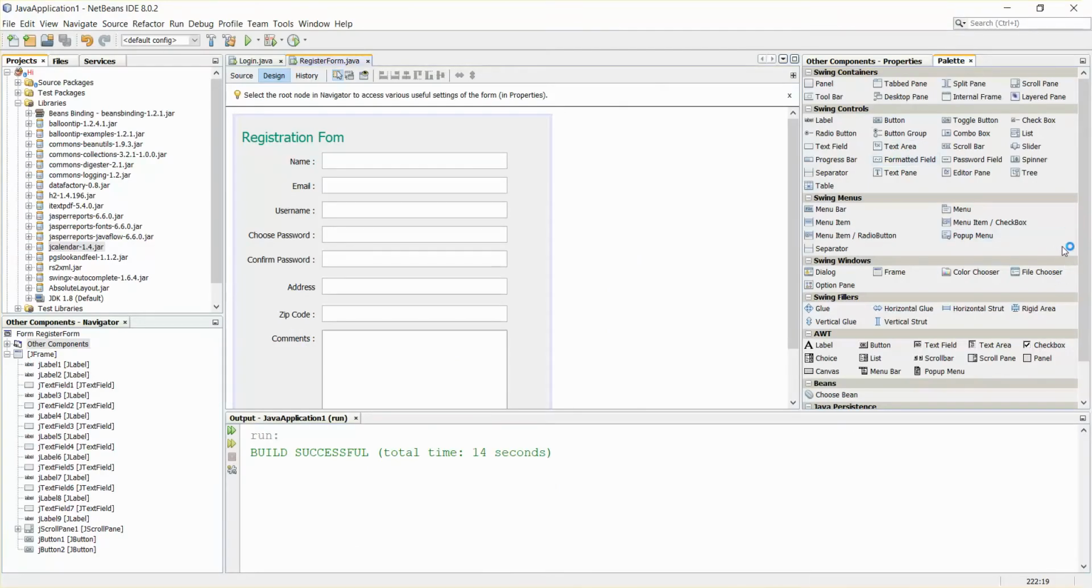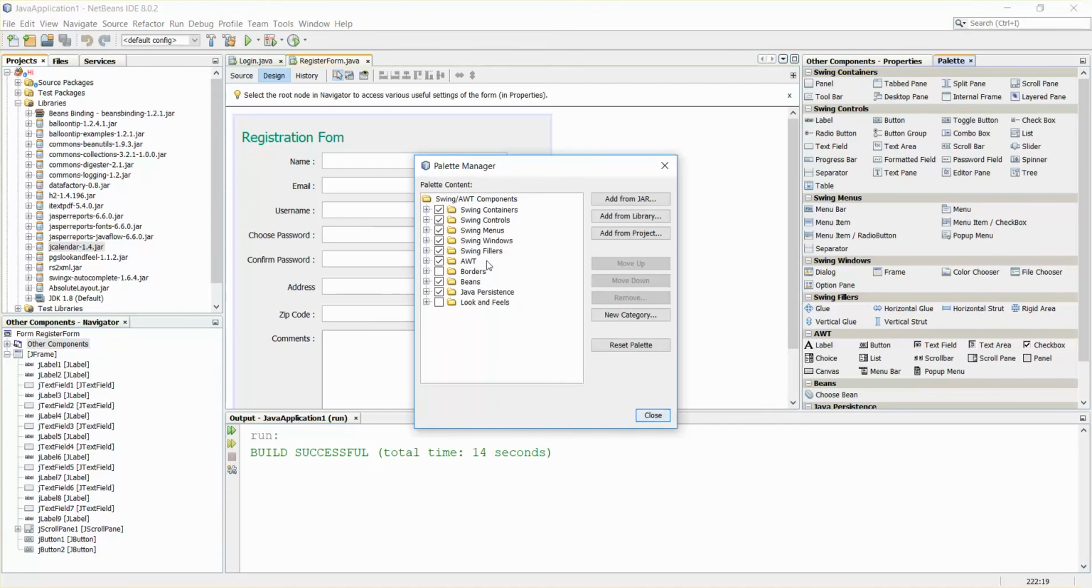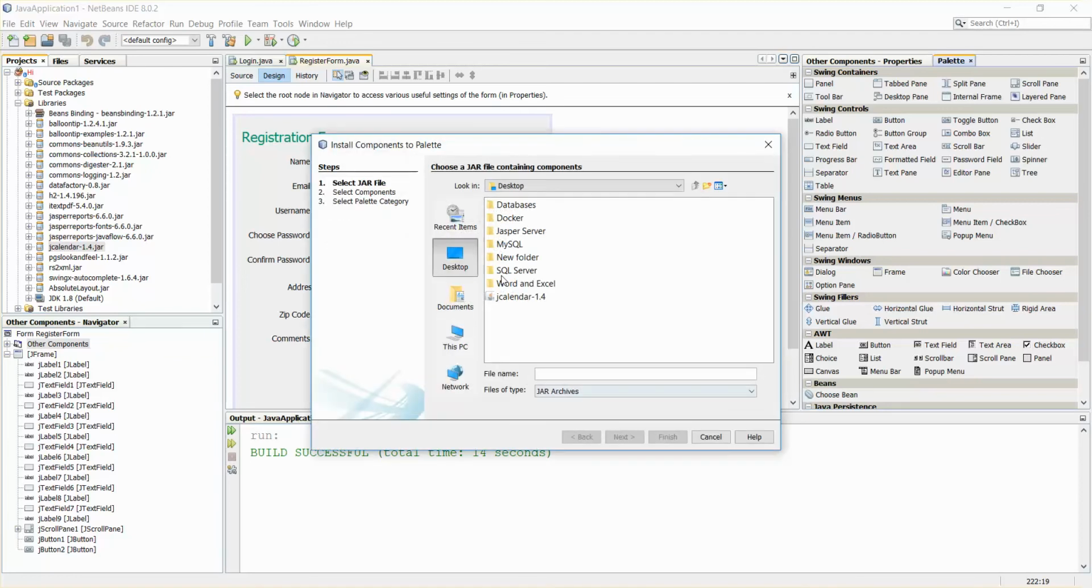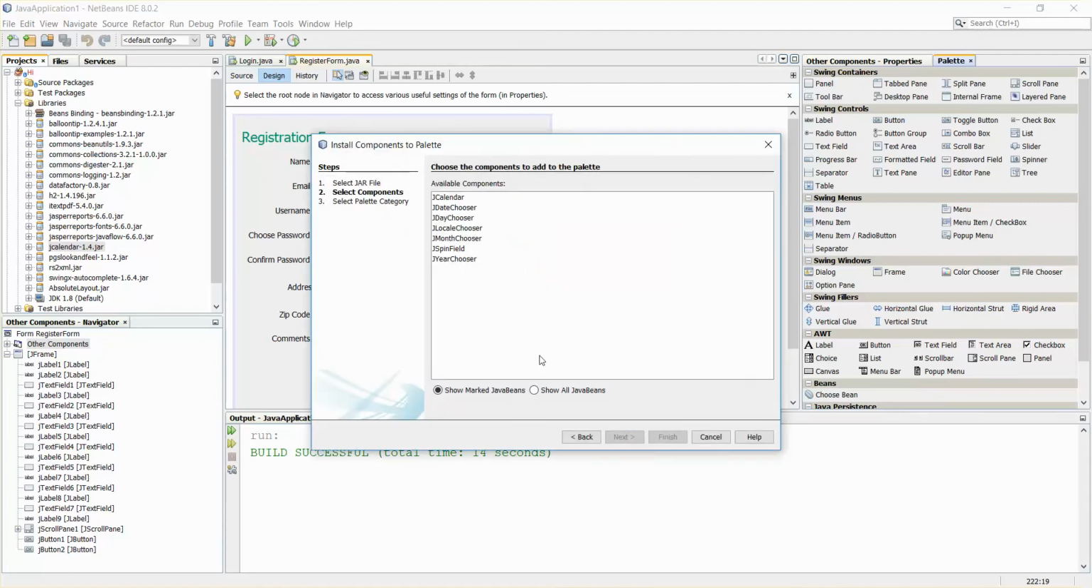Just right click on your palette, go to Palette Manager, and select where you want it to show. You can see swing containers, swing controls, swing menus. I have the same things here. So what if you want to show them in swing controls? Just click on swing controls, add from jar, and from the desktop select the jcalendar and select all of these if you want to show them.